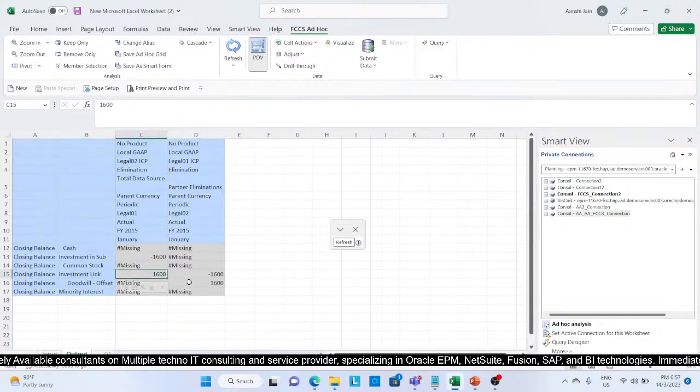Now this is just the reversal. This second column is just the reversal of the first column. Investment link got negative, and then its amount went to goodwill offset, the ultimate purpose of ours.